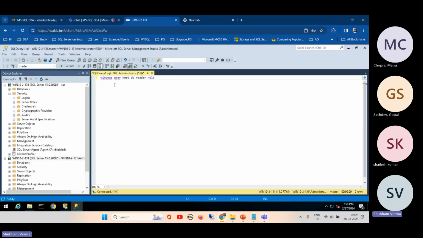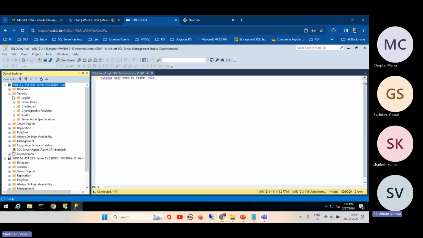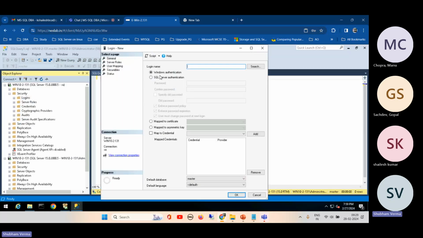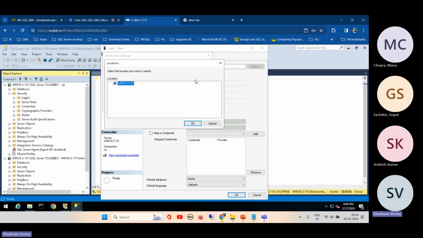So I'm a DBA. I'm connected to my database server with my account as a system admin. Go to Security, Logins, right click on Logins, create new login, and select Windows authentication. Then we have to search. If you get the local system, we just have to find the domain name here. Here we can get the domain name, all the nested forests, domains, subdomains, whatever.